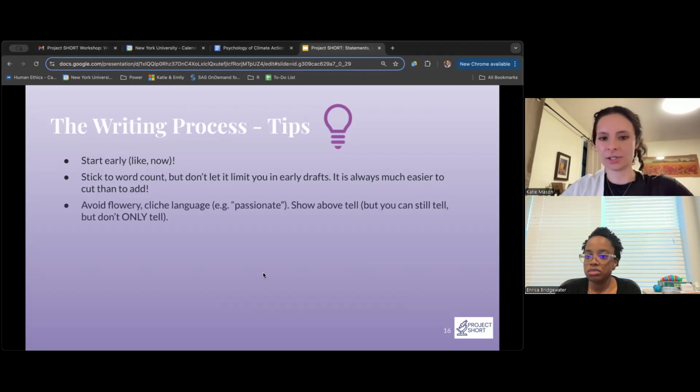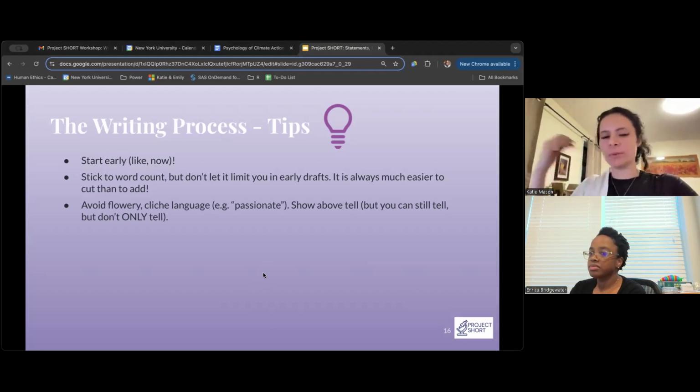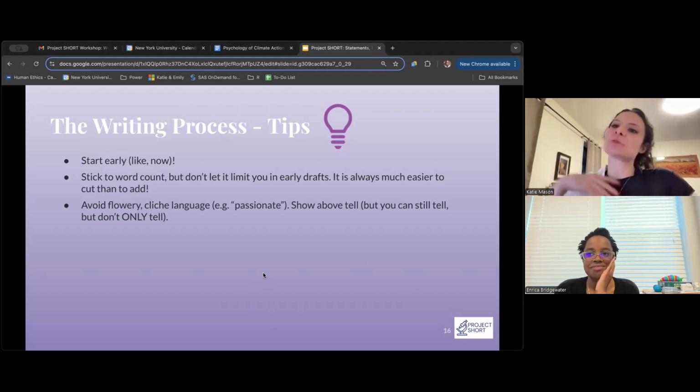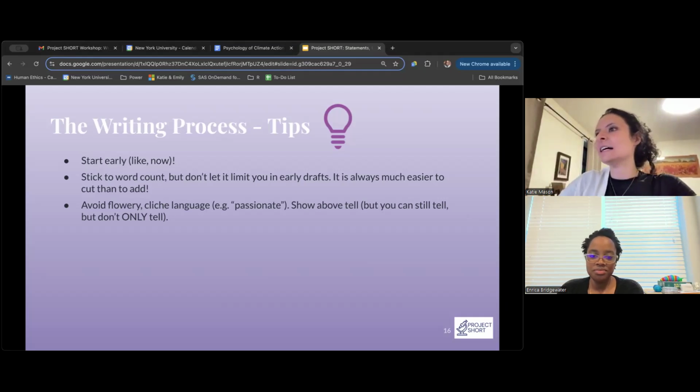Avoid flowery cliche language like the word passionate, although some people still use passionate and it's fine. You hear this a lot with anytime you're writing anything, but you really want to show above tell, so showing through concrete examples of your research experience. But again, you can still tell, but don't only tell. You can use the word passionate, but don't use passionate plus five other synonyms of passionate in the same paragraph or something like that.